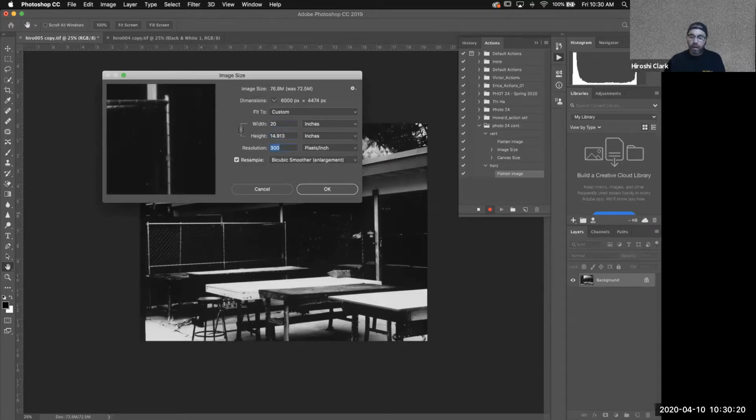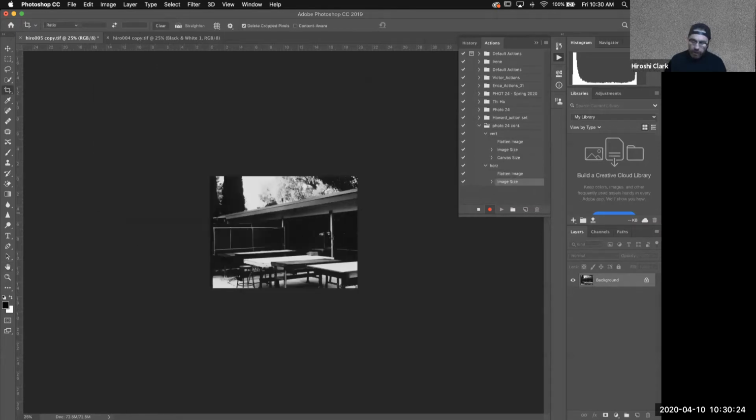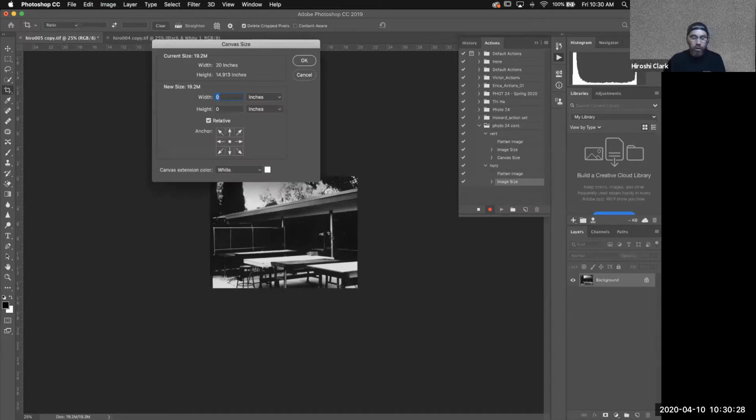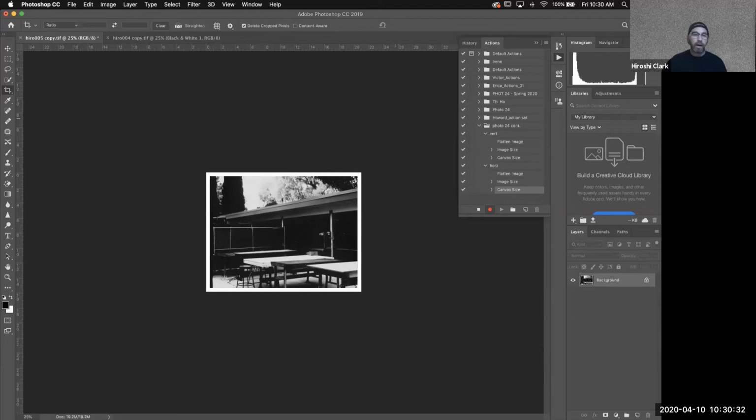Inches wide by 150 dpi. There we go. Next, I'm gonna add that half-inch border. And there it is, right? I'm gonna stop that. Now, just assuming that this is the set of actions I'm running to get these files ready to print, okay?